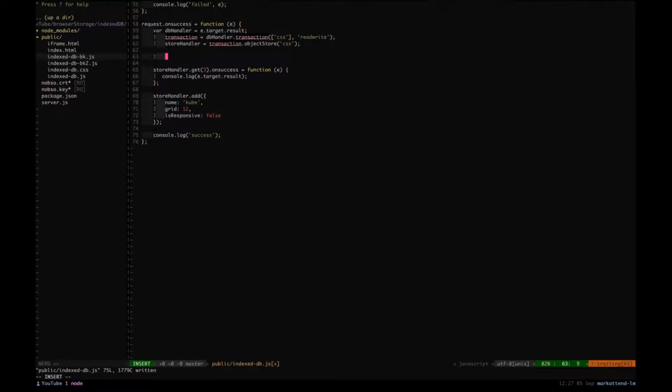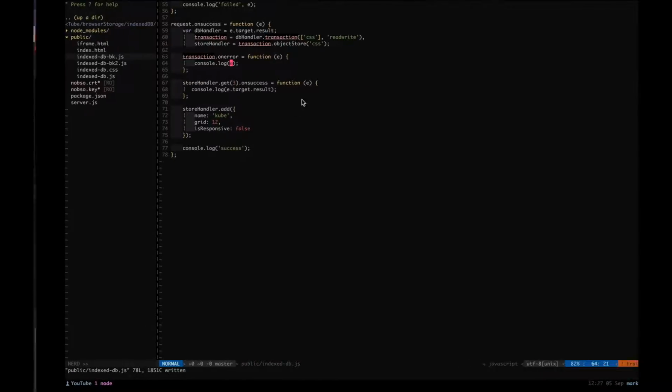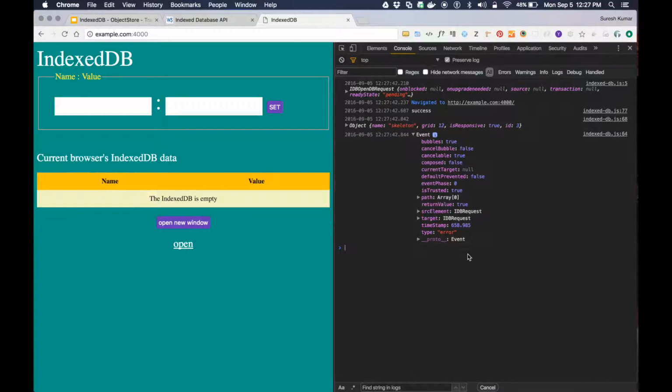So in this case, to get the error output, we have to listen on the transaction's error handler. Okay, now let's refresh and see what happens. See, you get the result back. There is some error. That's why the on error on the transaction has been called.